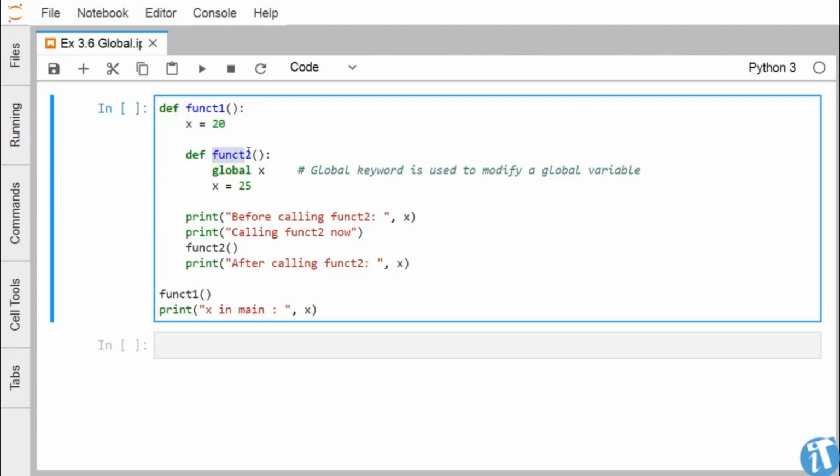We are having one nested function. Within function1, the nested function is having the name function2. Here we have defined one variable x with the keyword global. So global x.